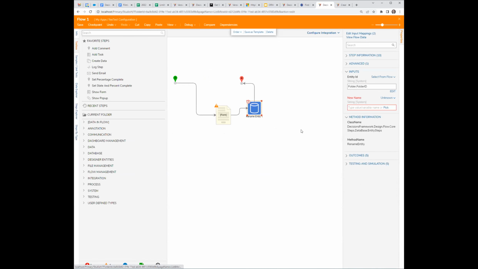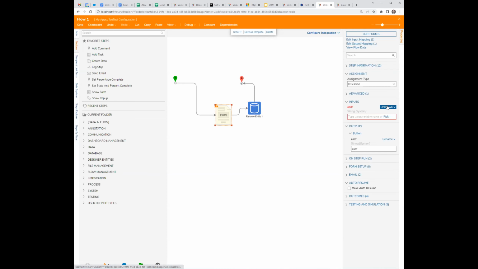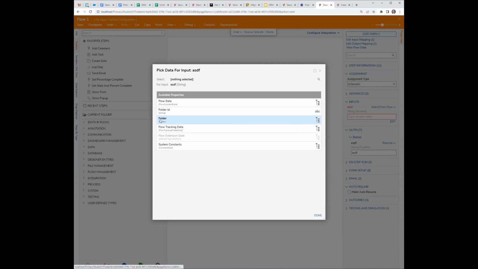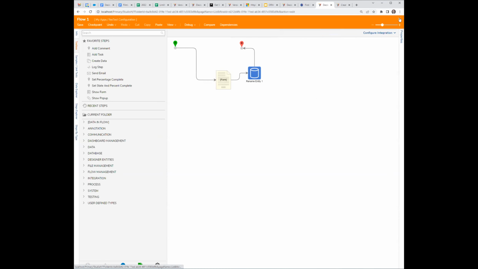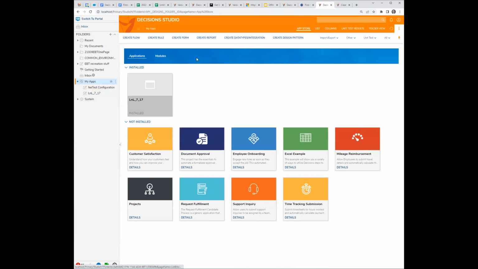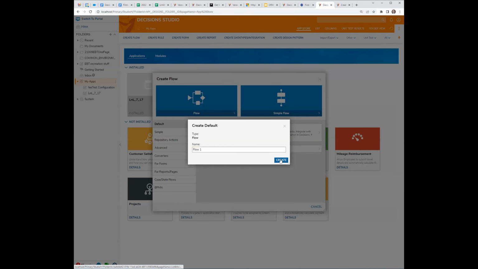Boom. All right. So, rename entity. The new name is going to come from the value of my text box here, which I named ASDF. And I'm going to pre-populate the text box with the entity name. So folder, and I'll scroll down to entity name. So if I do this, now I'm going to create a really quick flow here to create my entity with the setup process folder step.